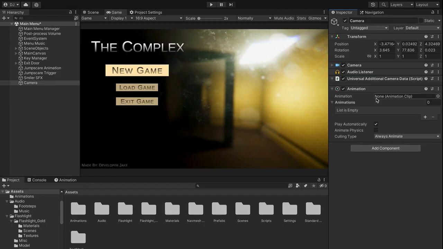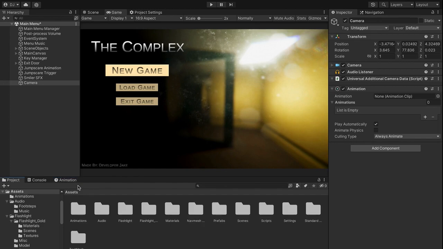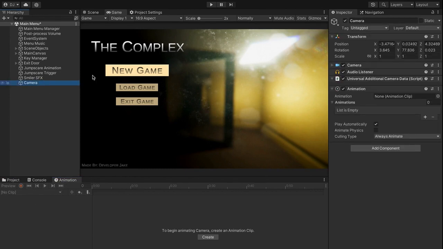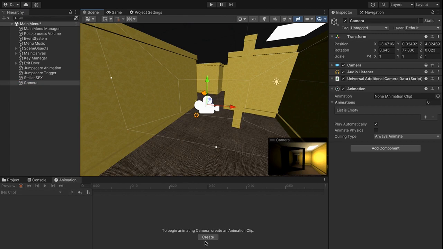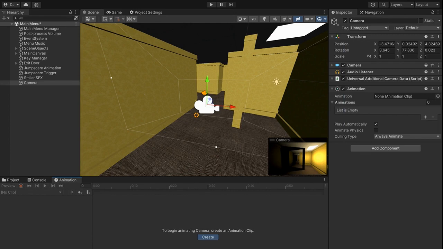Now I just added the animation component. I'm gonna go down to my animation tab, and I'm also gonna go into my animations folder before I start animating, so that the animation is automatically put in here for us. Now if I click that animation tab and the camera, I can now go ahead and press create. And I'm gonna name this animation main menu camera.